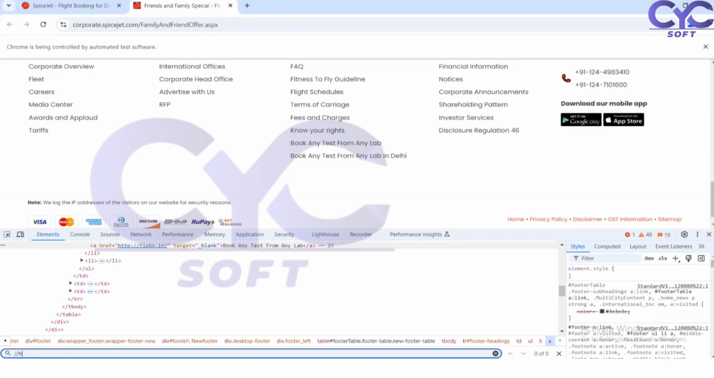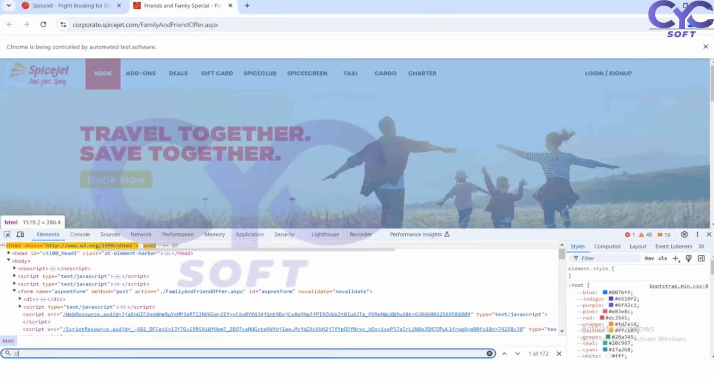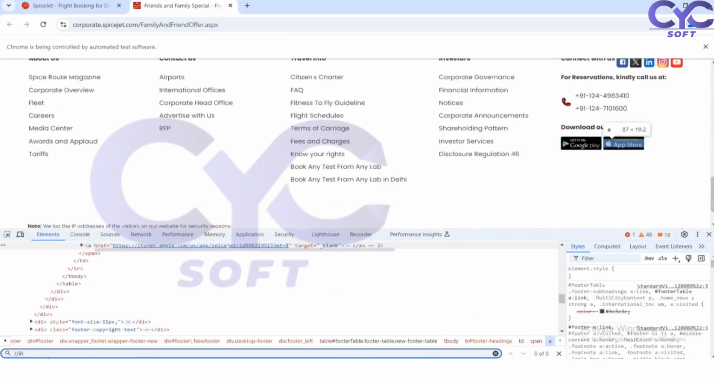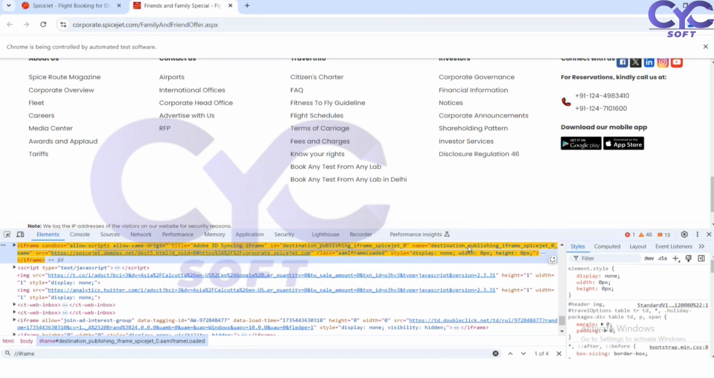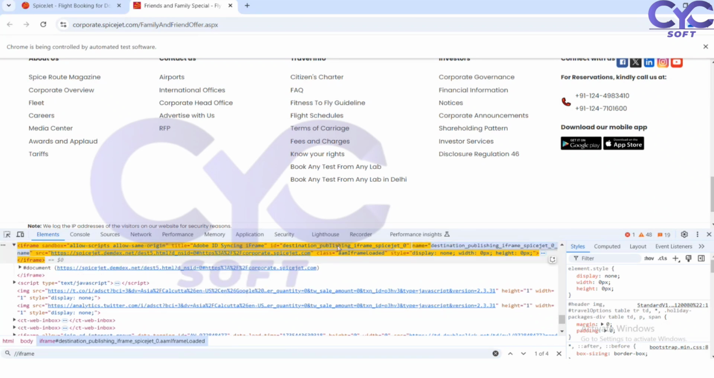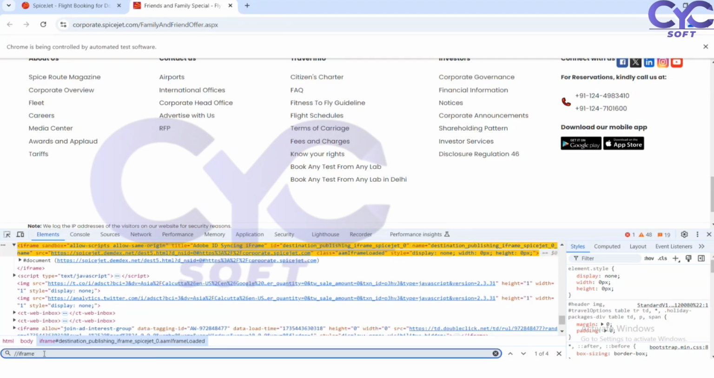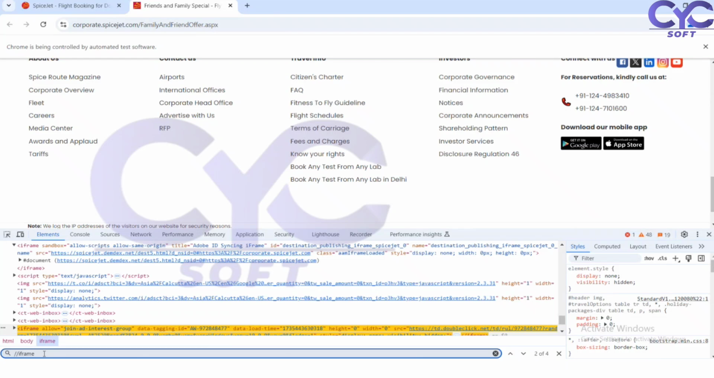Print frame or iframe. So there is an iframe. So what is the name of that frame? Name is the destination ID. Check whether there is one frame or multiple frames.